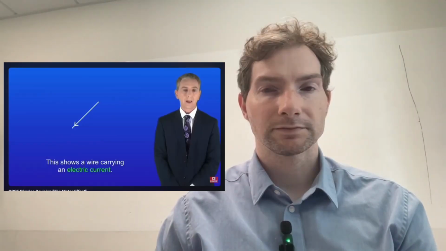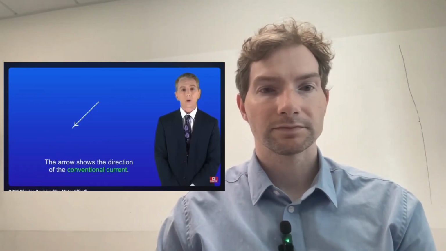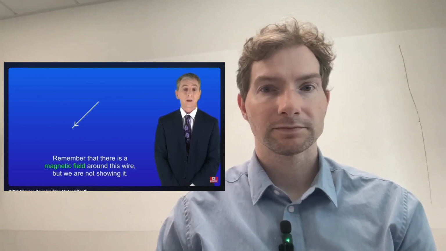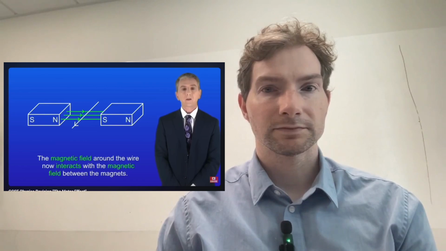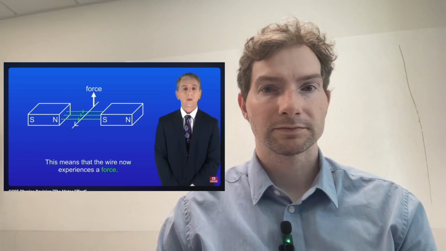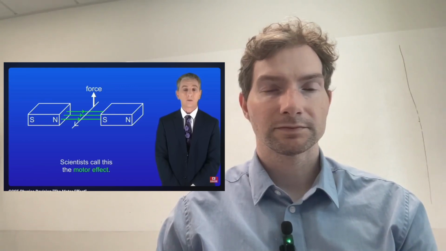I'm showing you here a wire carrying an electric current. The arrow shows the direction of the conventional current. Remember that there's a magnetic field around this wire, but we're not showing it. We've now placed the wire into a magnetic field. The magnetic field around the wire now interacts with the magnetic field between the magnets. This means that the wire now experiences a force. In this case, the force is in the upward direction. This force would cause the wire to move upwards. Scientists call this the motor effect, and you could be asked that in your exam.